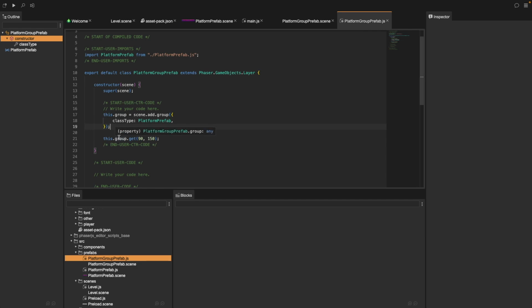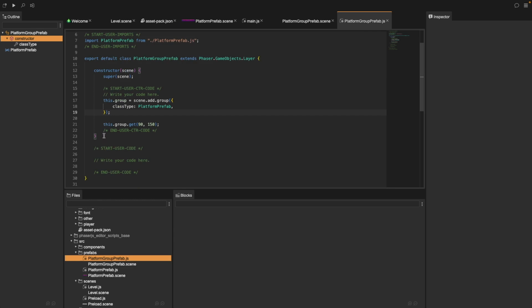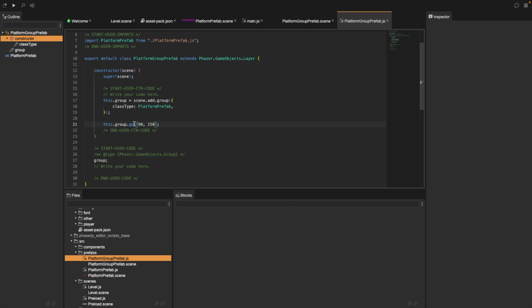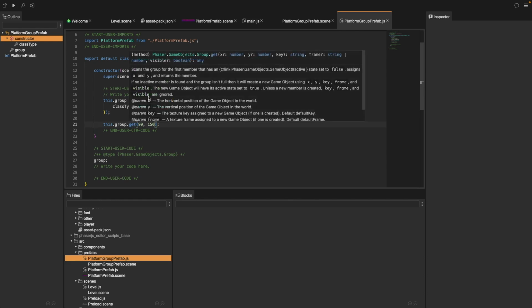So one other thing we're going to do is, if we want to have our IntelliSense show us what's available on this group, we need to add that to our code as a type. So we'll come down below our constructor, and we can do our start user code here. Let's add in group as a property on our class. And now we'll just add in the JS type for this. So we'll have our IntelliSense, we'll do @type, let's do Phaser.GameObjects, and now this will be a Group.